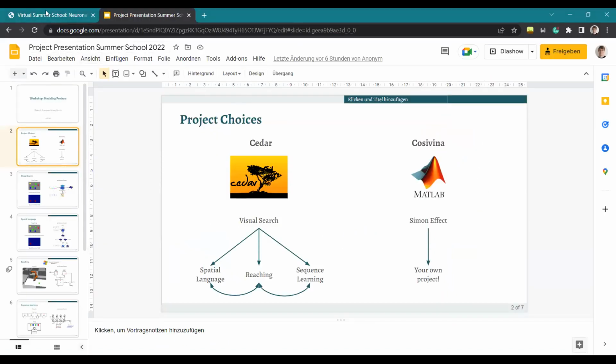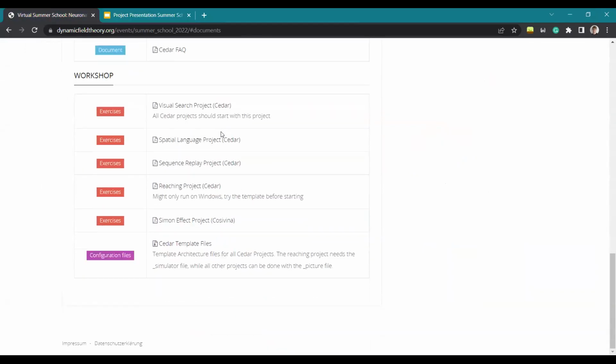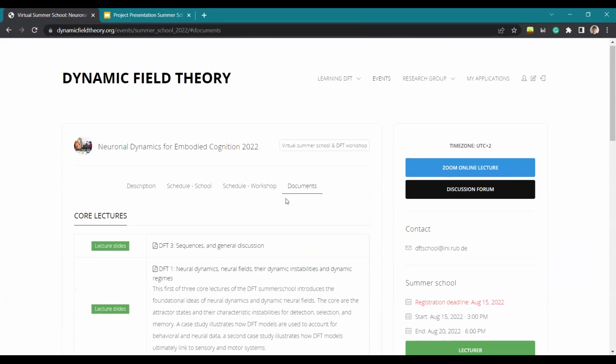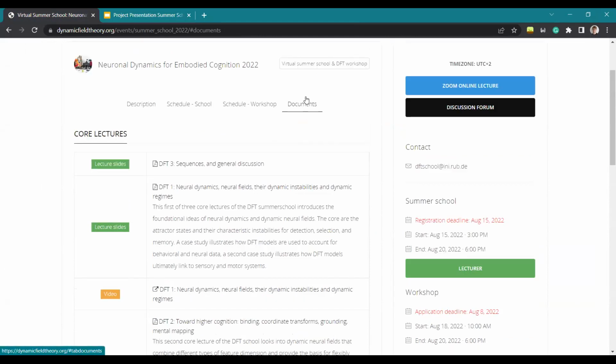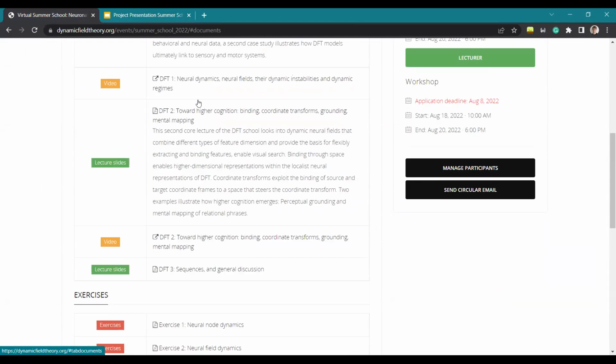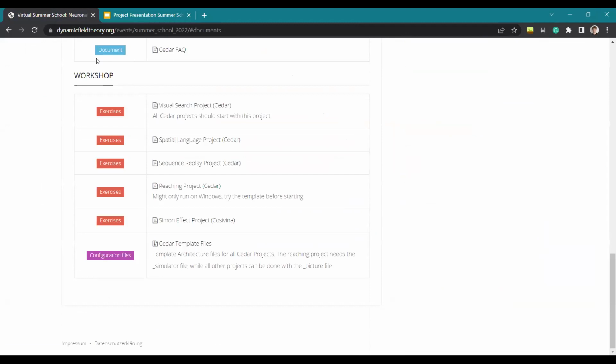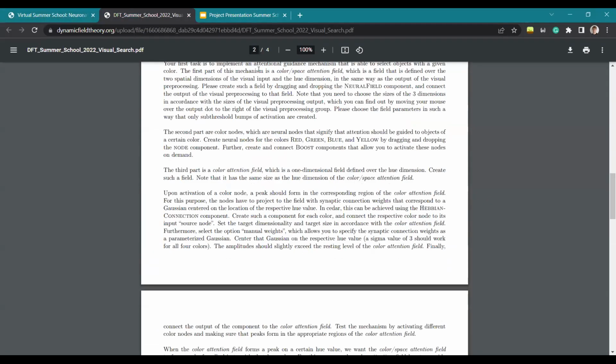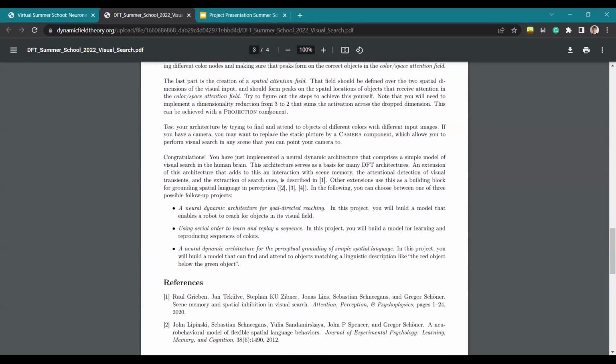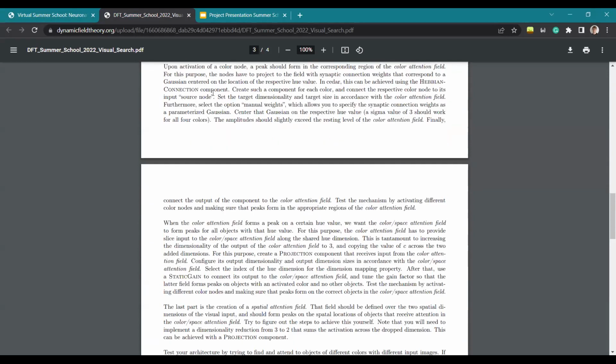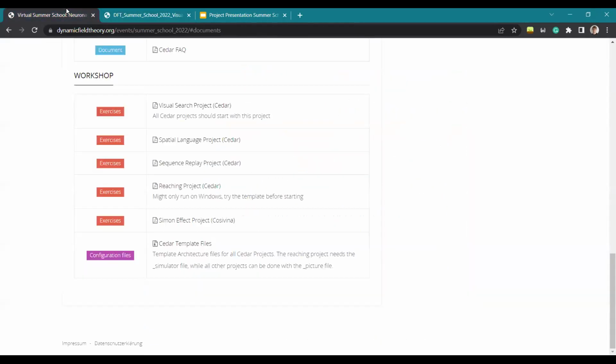If you go onto our website, under the documents section of the summer school, where you hopefully have been already, there you now find a new section called workshop. And here you find the exercise sheets for all of those. If you click on these, you find step-by-step introductions on what to do in this project and how to achieve the goals. So these should be self-sufficient in a way.